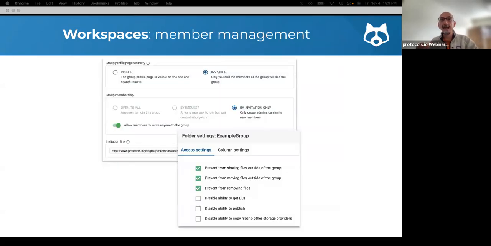You can also manage the privileges that these members will have, and you can limit what they can do within the workspace, such as inviting other members or sharing or deleting files from the workspace folder.